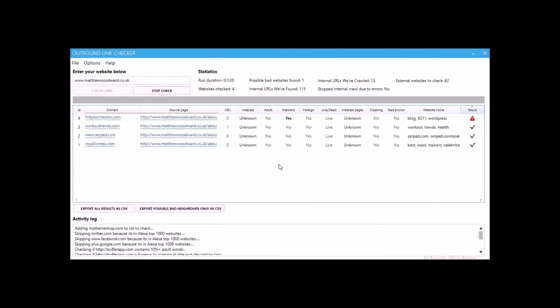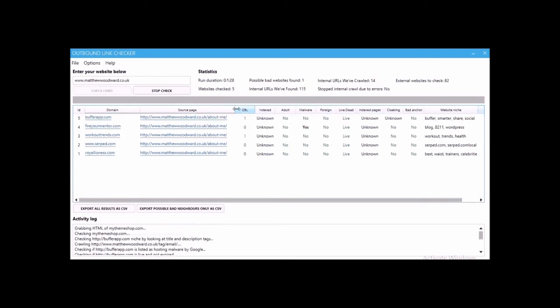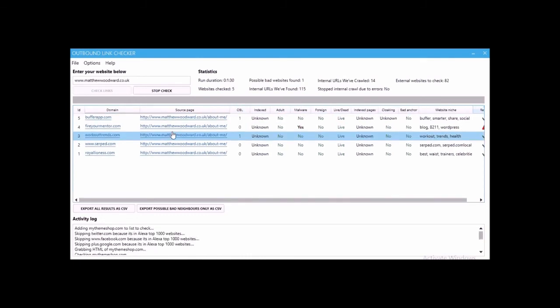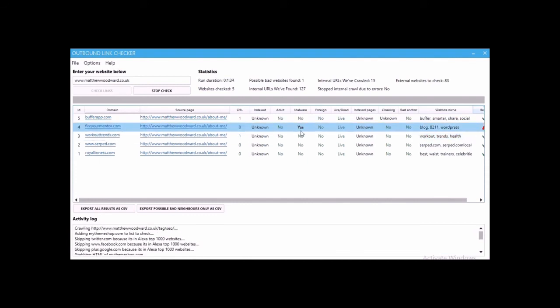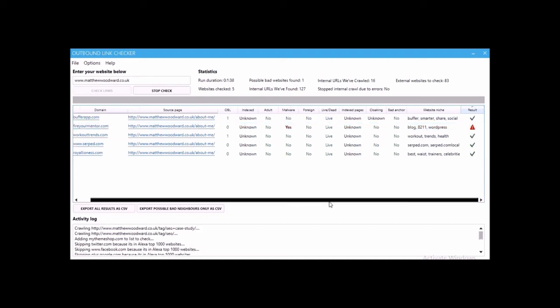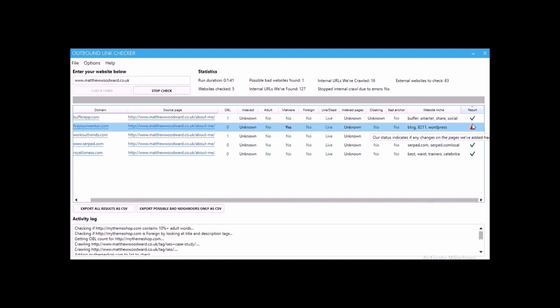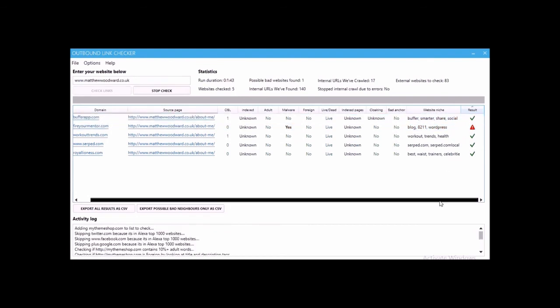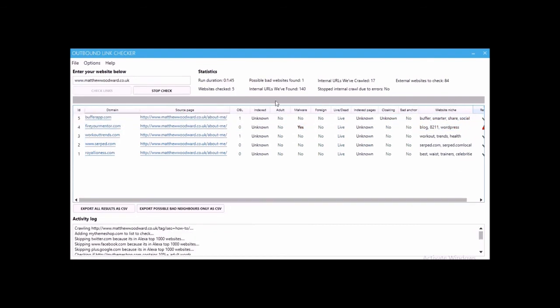Okay, so it's been running for just about 30 seconds, so we've got a few results. We can see that on the About Me page here, he's linking hireyourmentor.com, which has been flagged as malware by Google. So we can see we've got an issue to deal with there. I'll just go through some of these different columns while it's running.